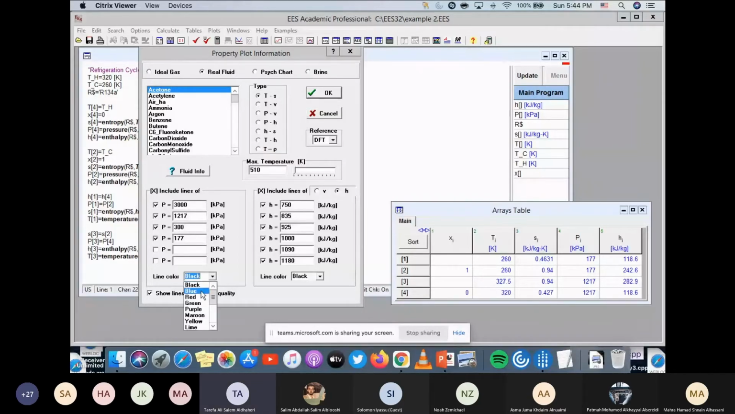Let's just change the color of the line. So it's blue, red, and I forgot to choose it again.